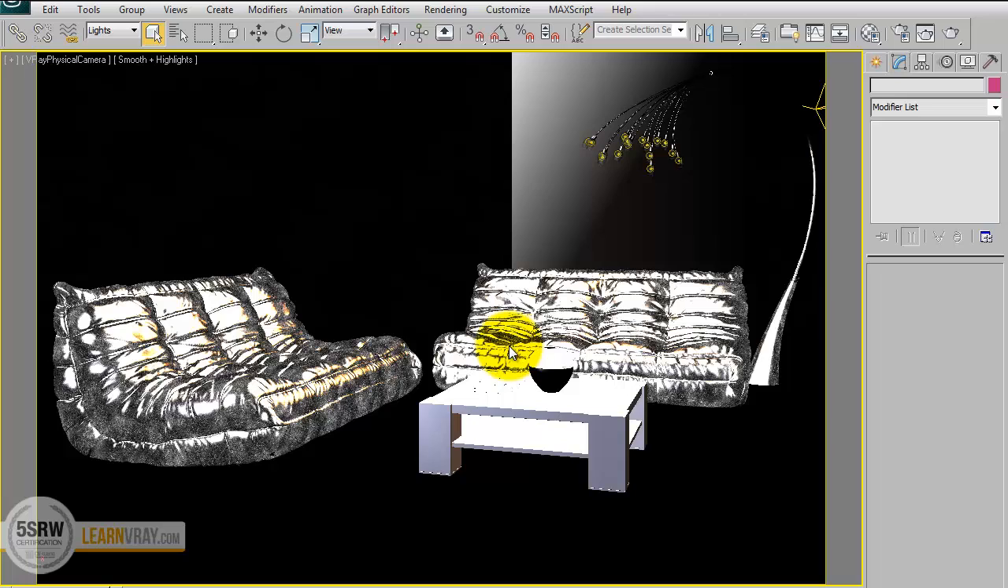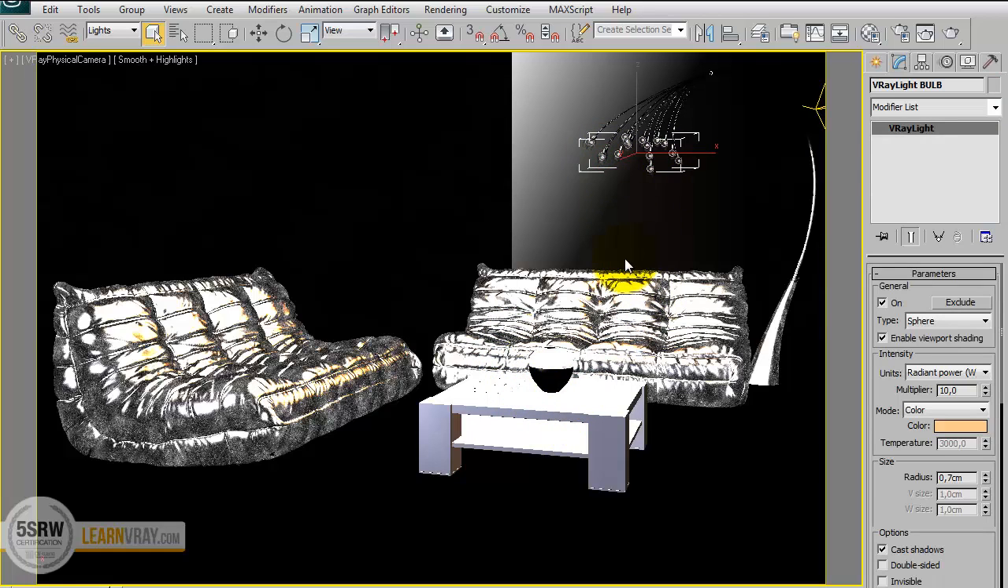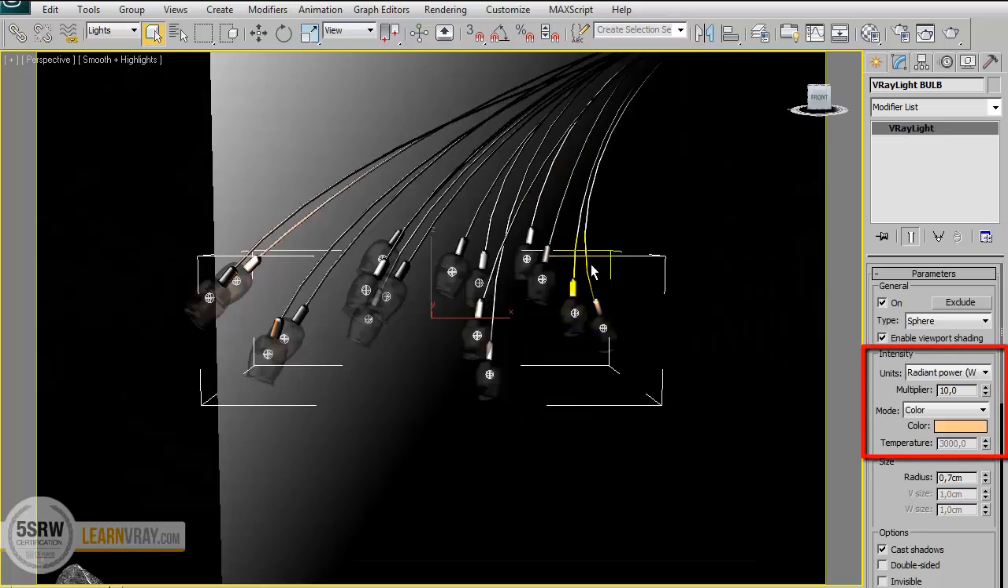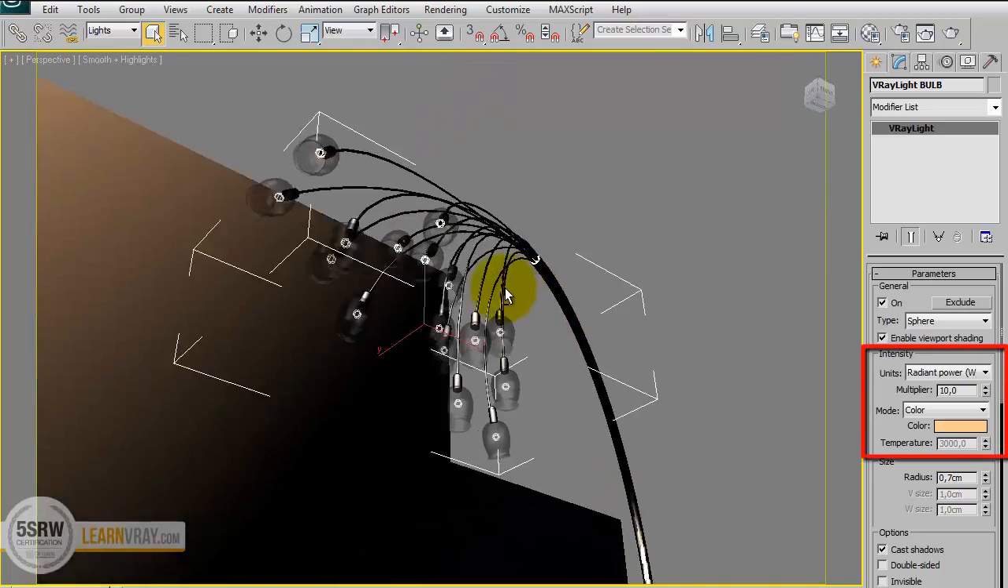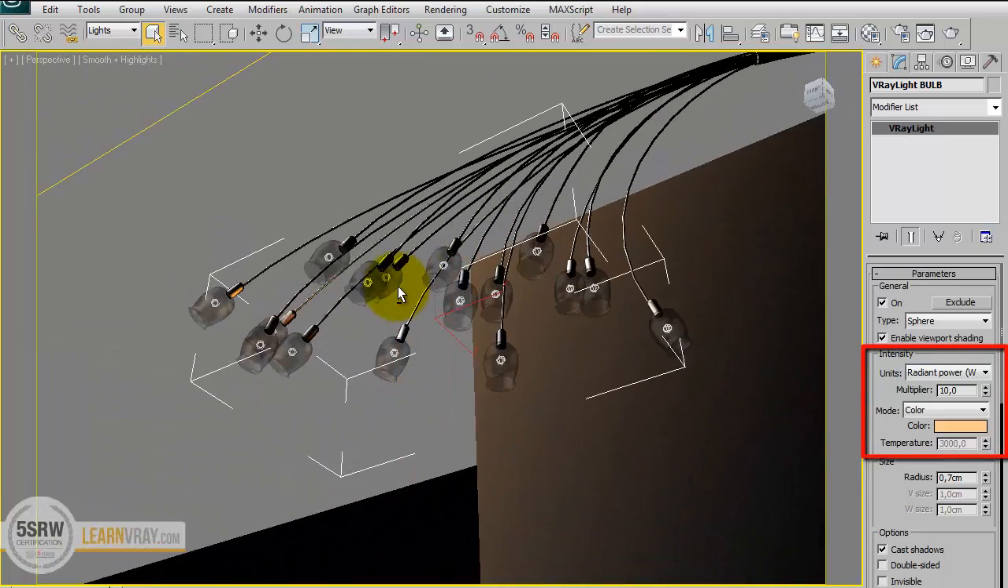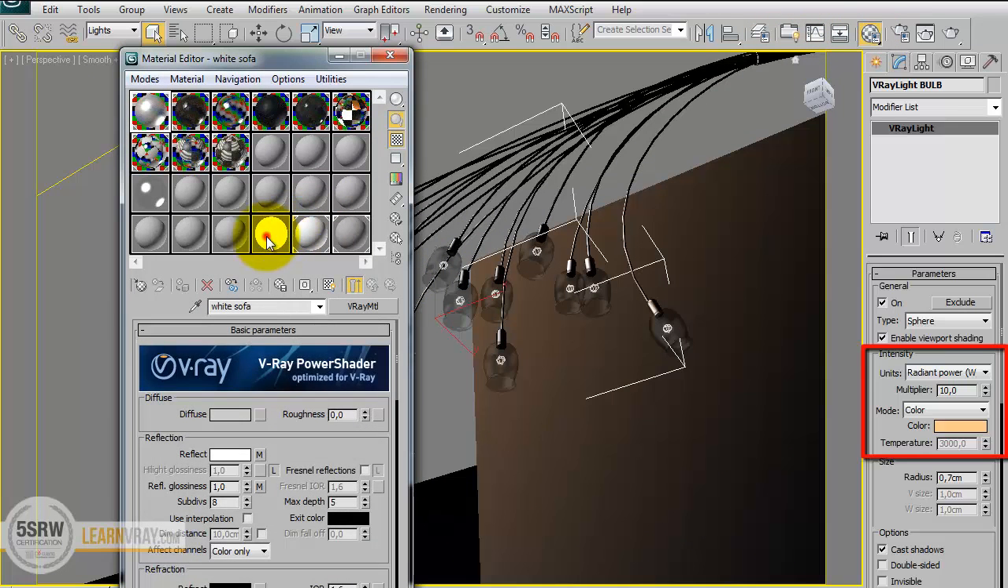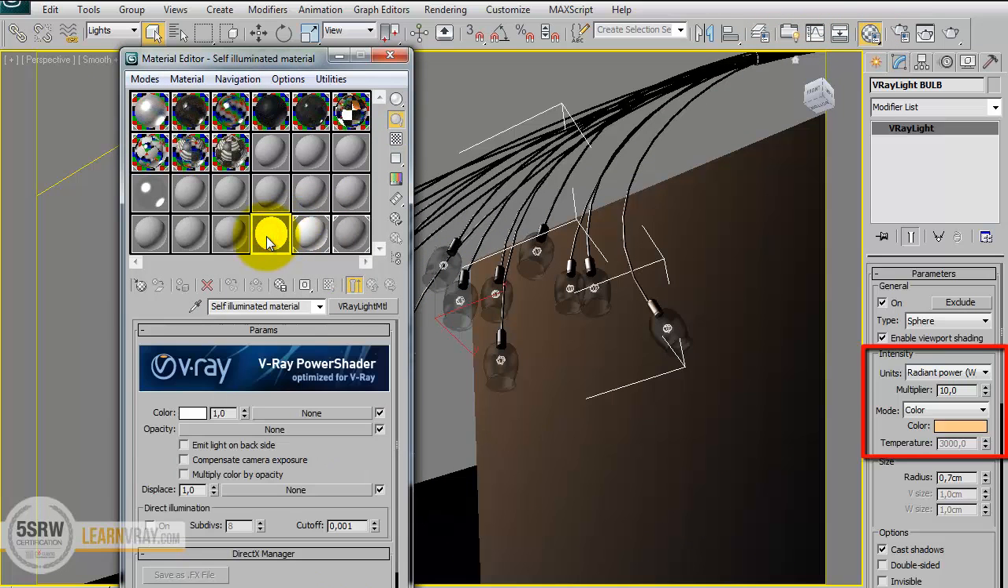Like in all simulations, the most important thing when using V-Ray is to have a realistic approach. For this reason, I've placed many small V-Ray light spheres here, each with an intensity of 10 watts. The same simulation could be carried out using a V-Ray light material, but I personally prefer a V-Ray light as it's the most realistic emitter simulator.